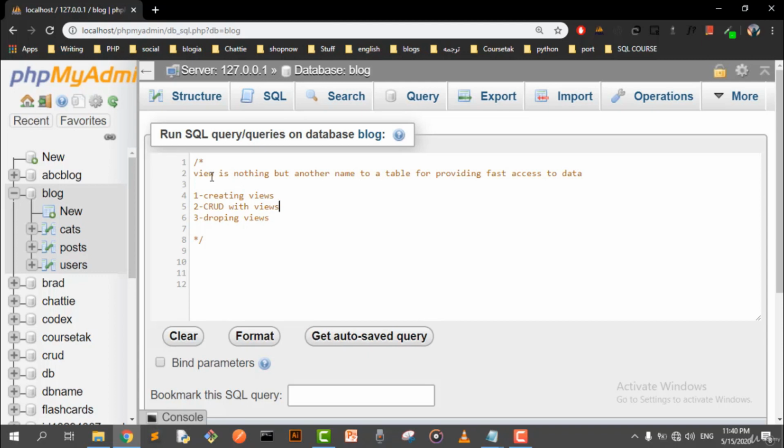So let's start off with what exactly a view is. A view is nothing more than just a virtual table. Sometimes you work with a lot of tables, maybe hundreds of tables and thousands of records in your database, and you want fast access to certain data or to a certain table. That's when views come to show. I'm going to show you how to use a view, how to create it, and so on.